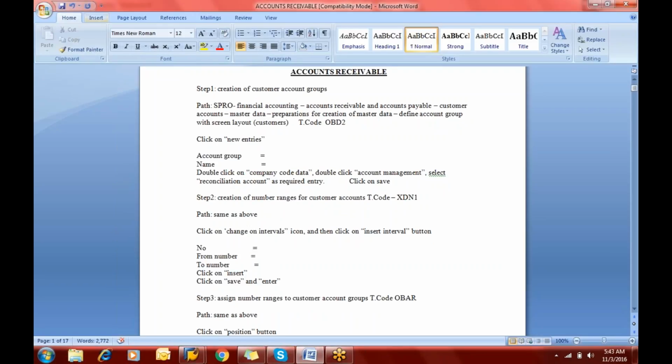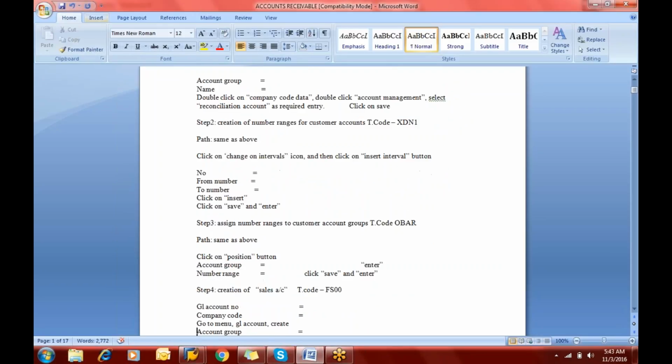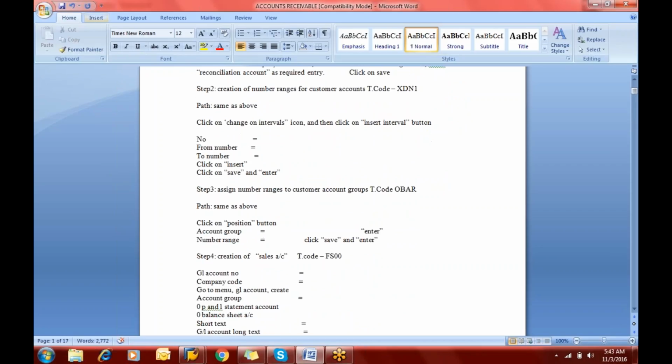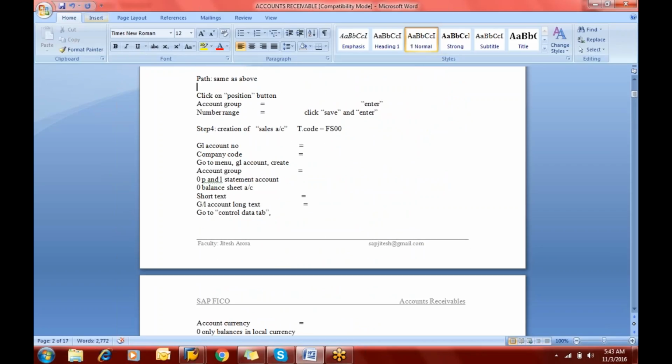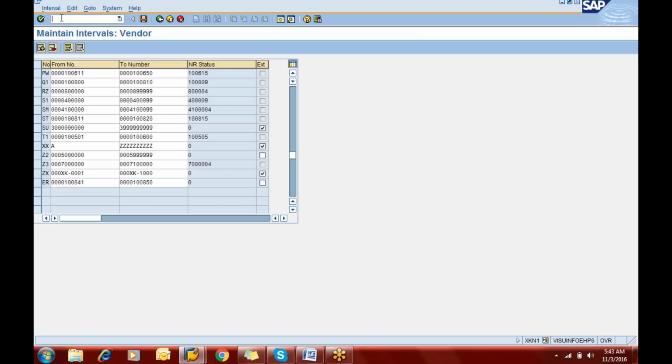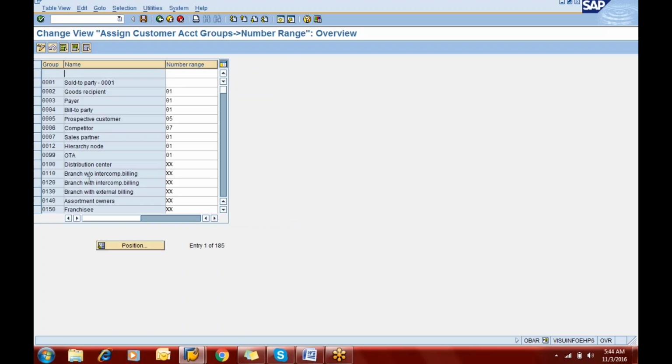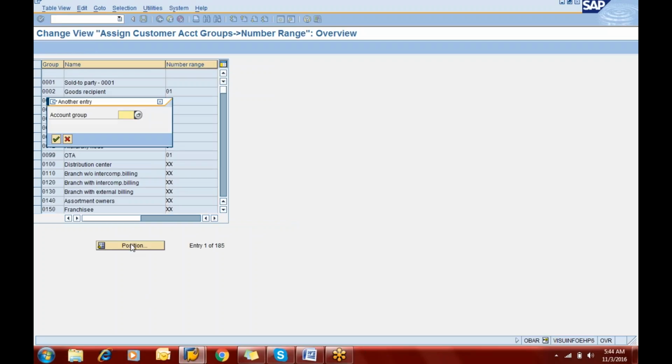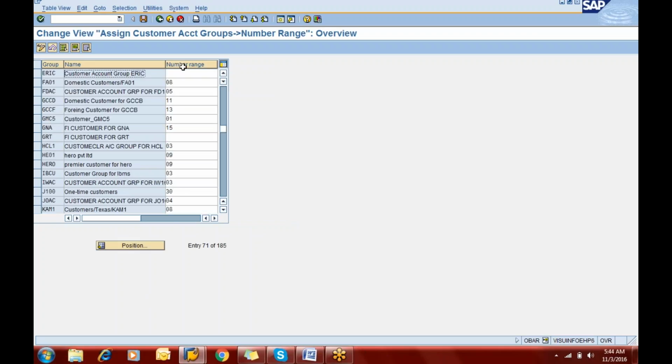and for the assignment we can follow step number 3, and the transaction code is OBAR. Transaction code is OBAR. So here we'll use transaction code OBAR. Press enter button. Now just click on position button, and what is our customer account group? It is ERIC. And what is your number range? So the number range we have given with ERID. So just save it. Click on save button.